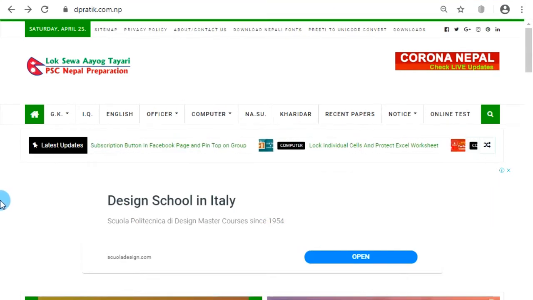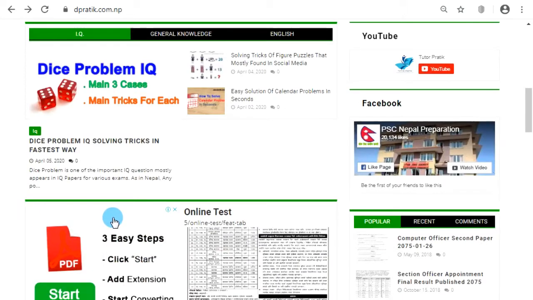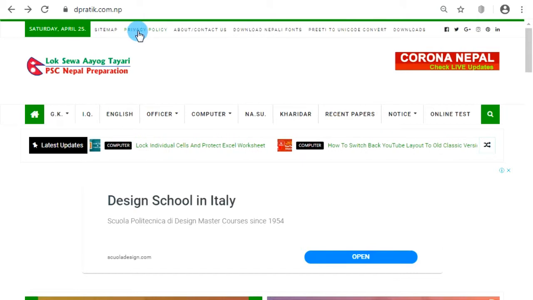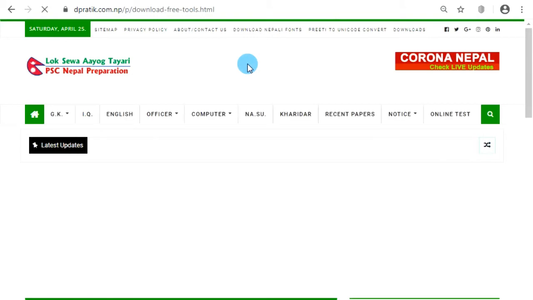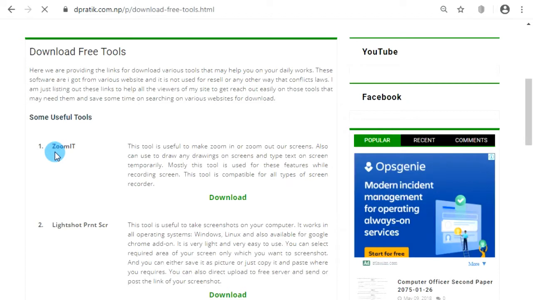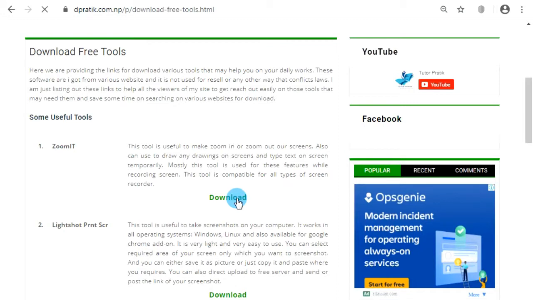So guys, let's start. First of all, you need one tool to be downloaded and installed in the system. For that, go to my website. There is a download link. You can find the download link in my video's description. Over there, you will find one tool called ZoomIt, and download this tool by clicking on the download button.